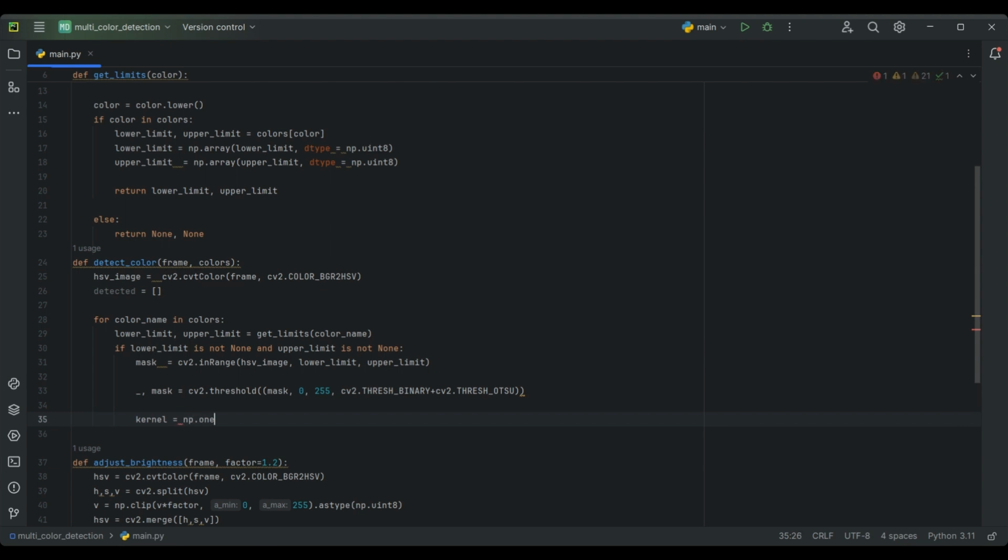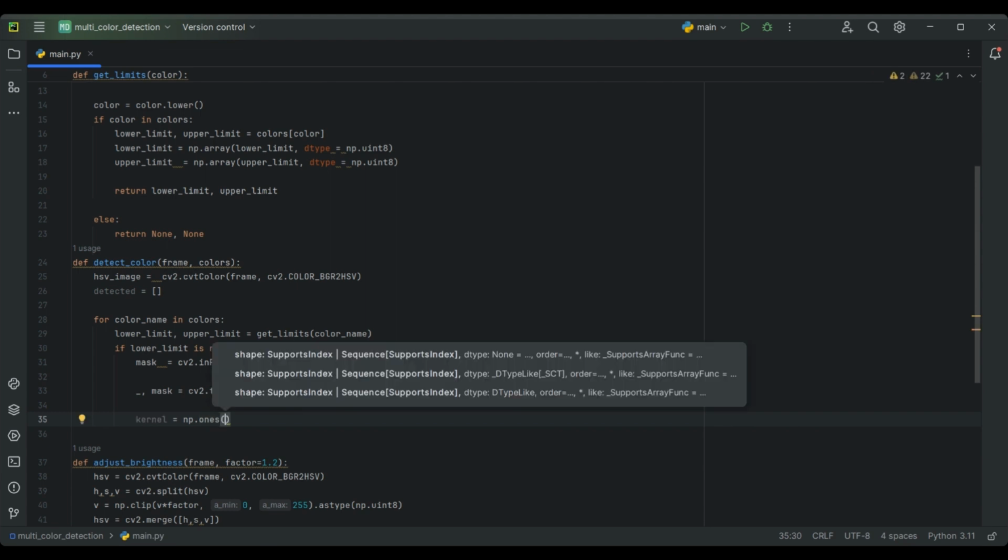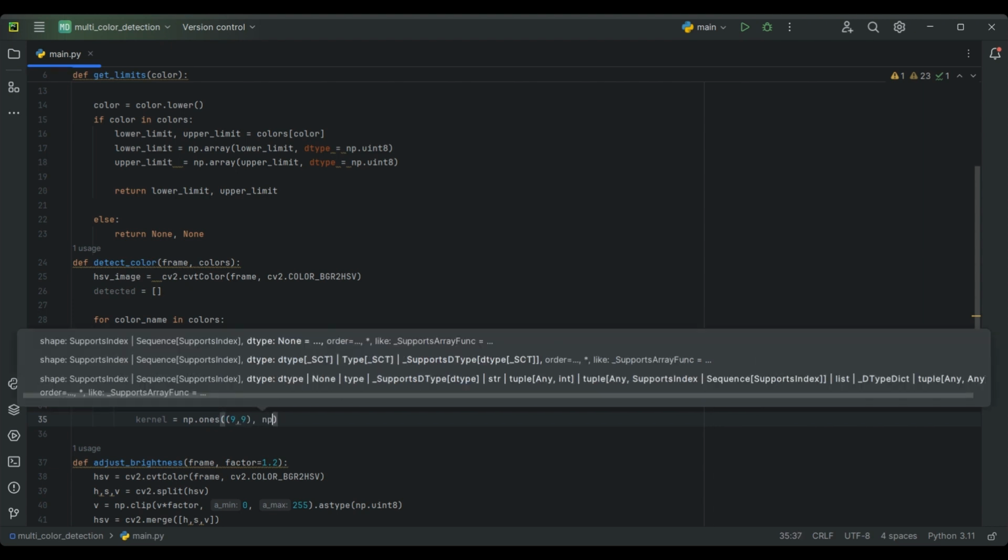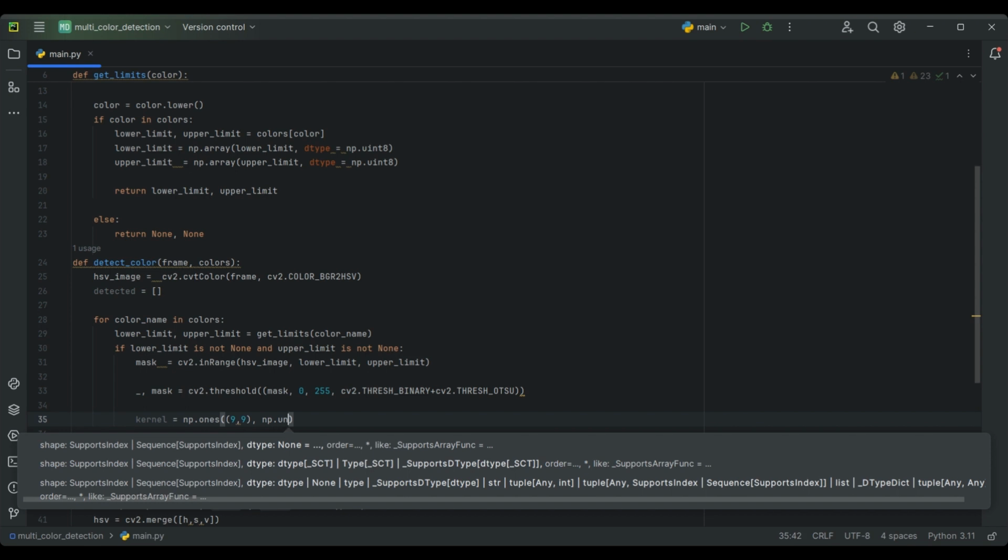Okay, so there is a possibility that some of the pixels are not turned to white, so it will affect our detection. So in order to reduce that, we need to do some noise reduction. For that, we are first creating a kernel. I will tell you why we need a kernel.